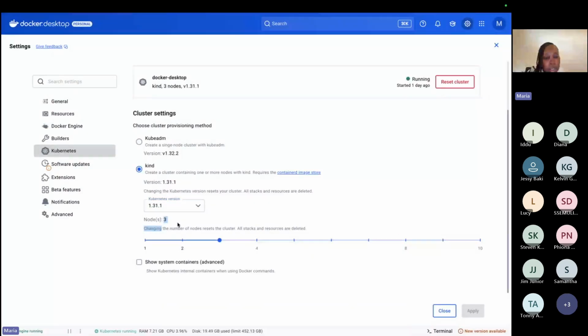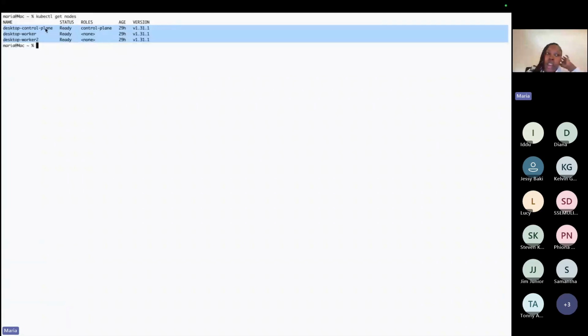So that's it. And now if you run kubectl, for example, get nodes, you can see that it has created 3 nodes, the 3 nodes that you defined here. One of them is the control plane, and the other 2 are the workers. One of them is the master node, the control plane, and the other 2 are workers, and our resources will run on the workers.